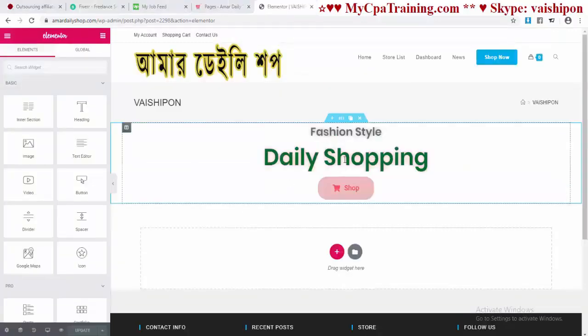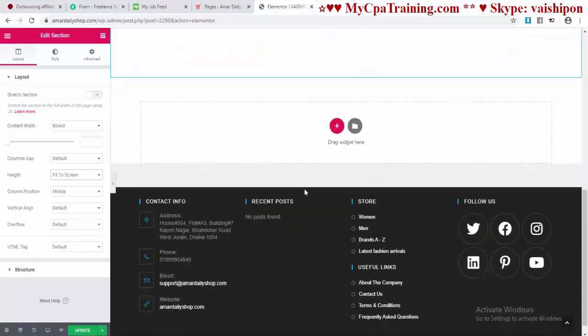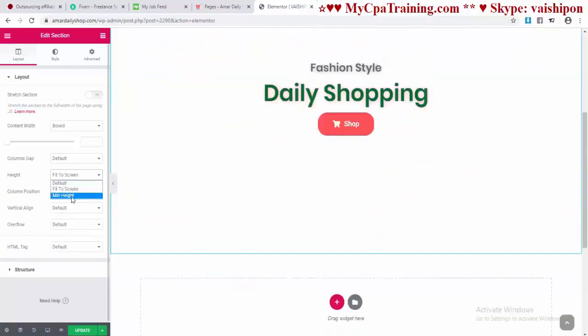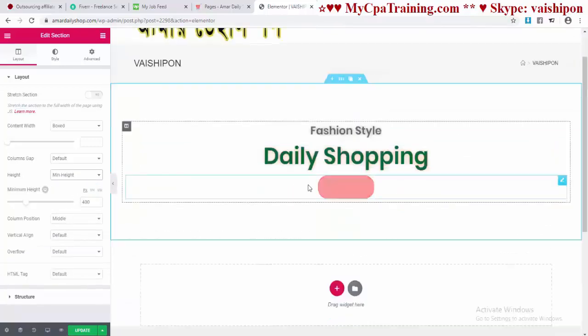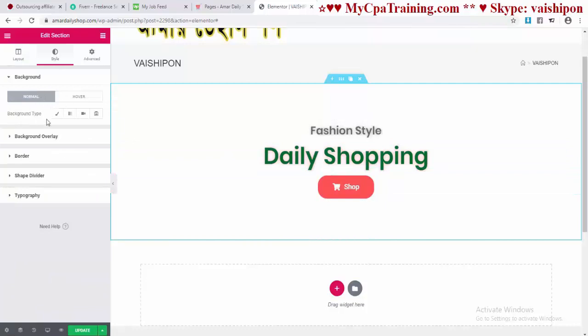Now we will add a background for this section, and to select this section, you just have to click here, edit section, and you will get the control panel of this section. First we have to increase our section height, suppose fit to screen, or minimum height. This is minimum height. Okay, first we will set our background. If we go to style, this is the normal section and this is the hover section.